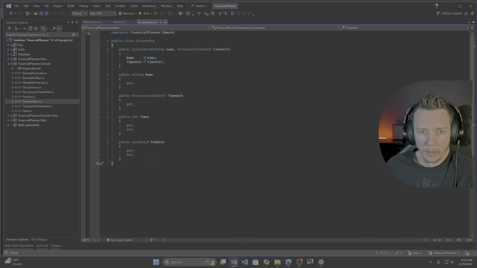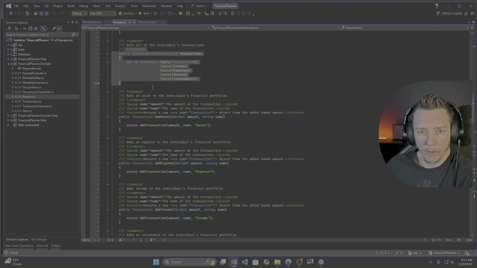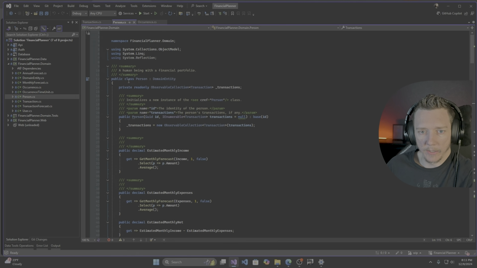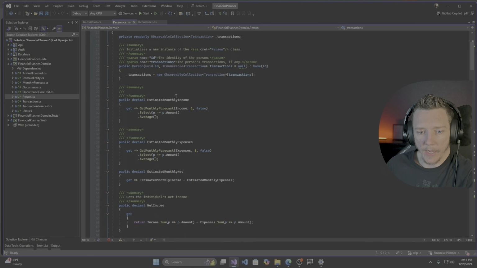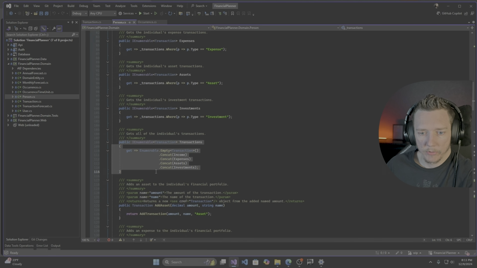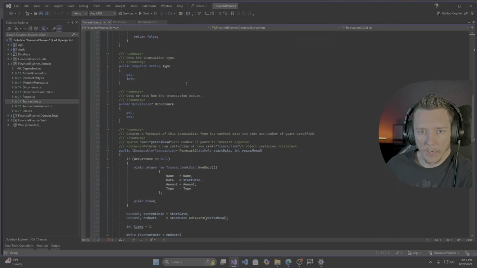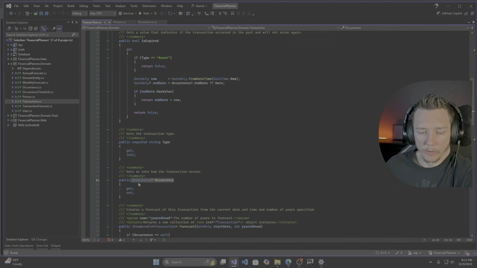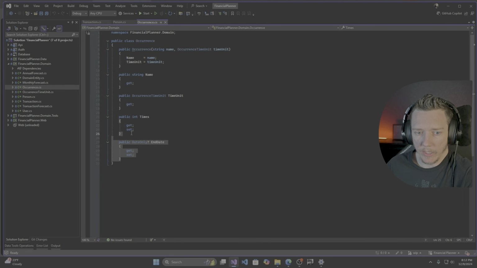Here we have an occurrence class. And in this case, just to walk it back, a person in this project is a domain entity, and it is also an aggregate root. It aggregates transactions, and a transaction can have an occurrence. Okay. And so the occurrence is how frequently the transaction occurs. Pretty straightforward. And there's different kinds of occurrences. It can be a one-time occurrence. It could be daily, weekly, monthly, annually. It can also occur a number of times, once, twice, and so on and so forth. It can also have an end date. Maybe the transaction ends at some point.